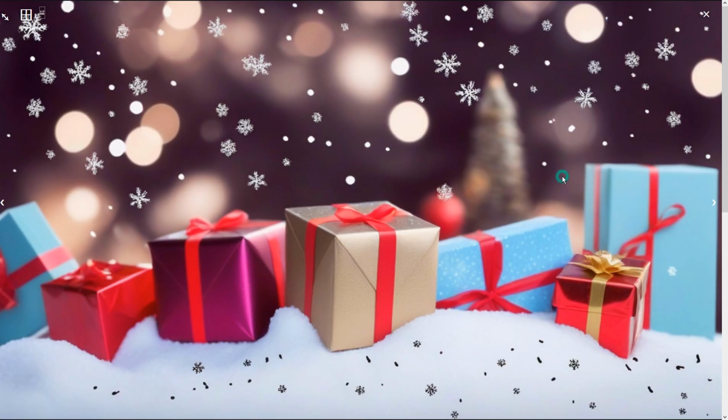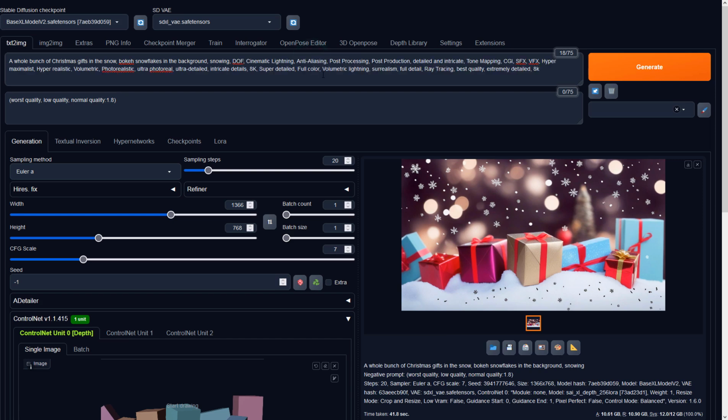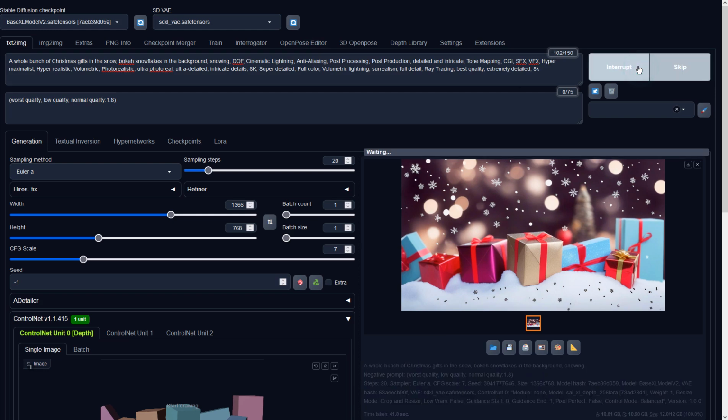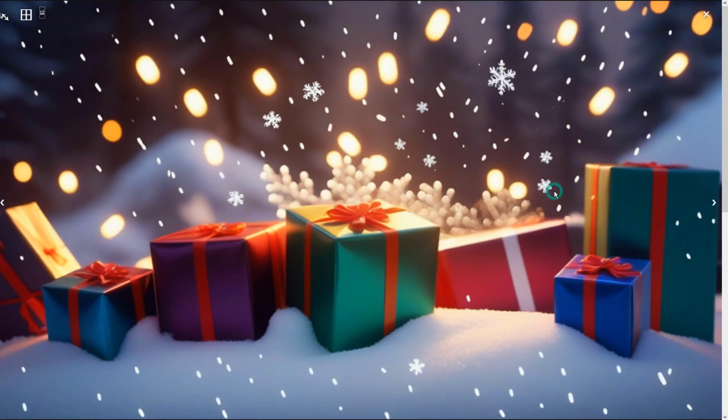I'll copy and paste the full prompt. Now that the AI knows what we need, let's send this result to image to further enhance the details.